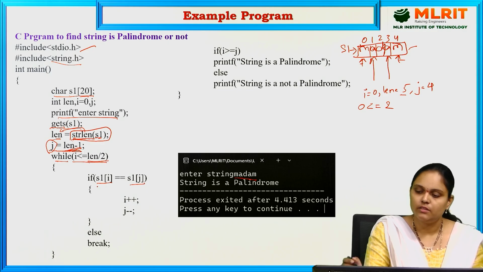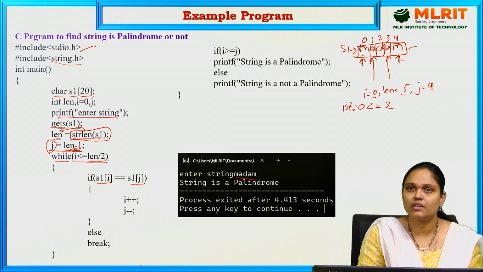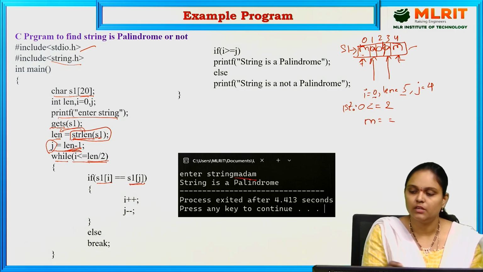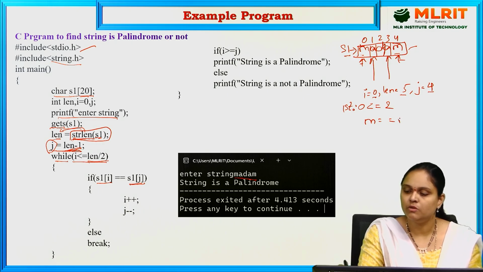See here, this is the first iteration. i is 0, so s1 of i is s1 of 0. What do we have in the 0th index position? The 0th index character is M. So M double equals to s1 of j. Here j value is 4. In the 4th index we have the M character. So M double equals to M.